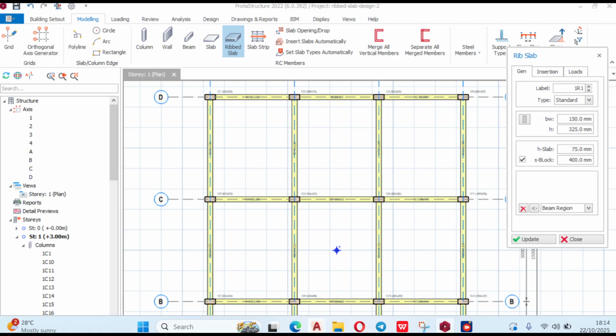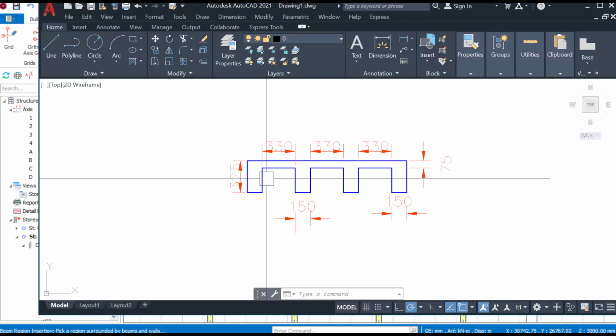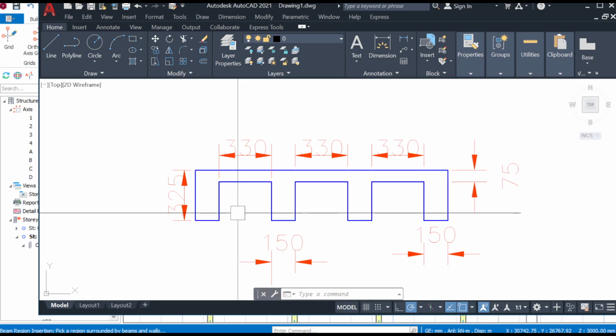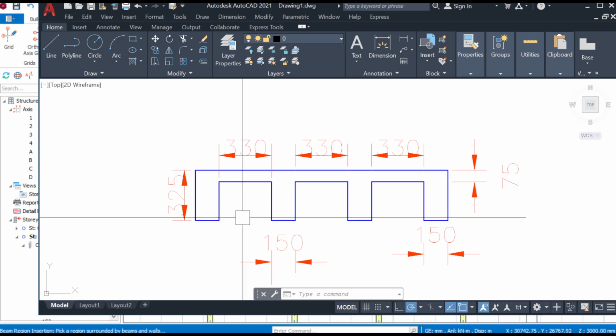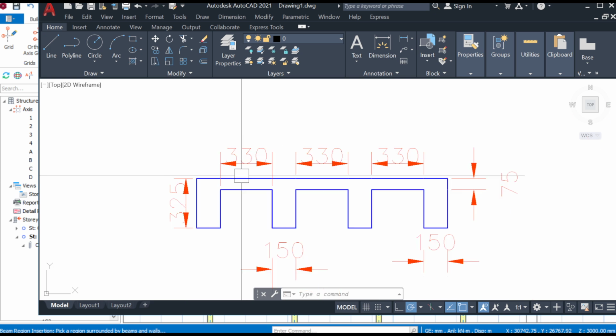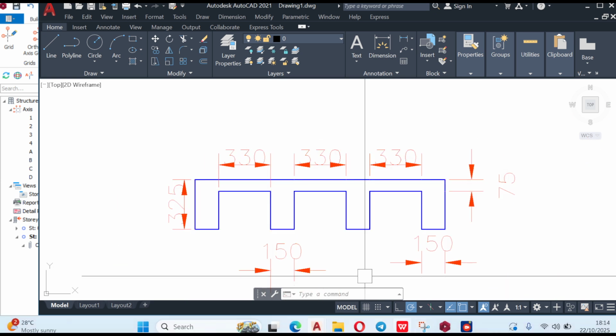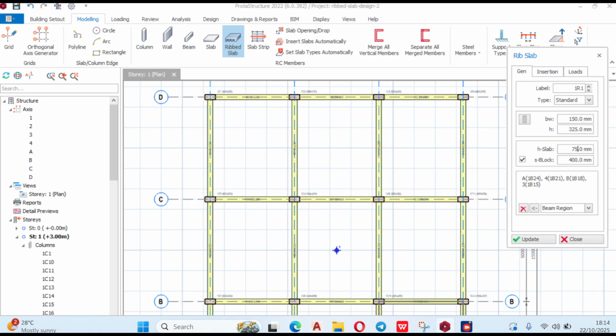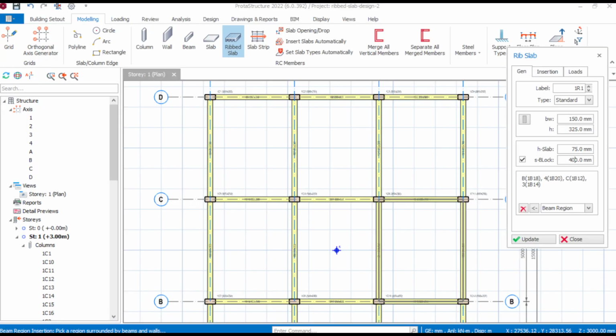Now, my S block is the width of my block. Some people use polystyrene, some people use clay pot, while some people leave it like that and just fill it up with concrete. In this case, the width of my S block is 330 millimeter. So we come into the software and we input 330 millimeter.